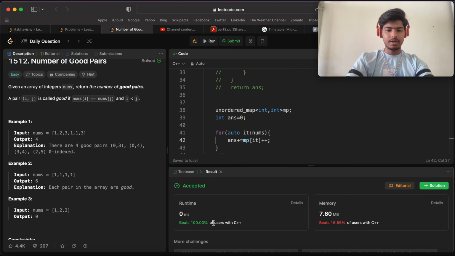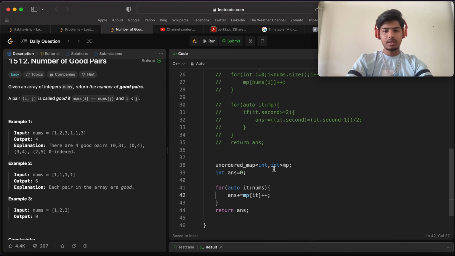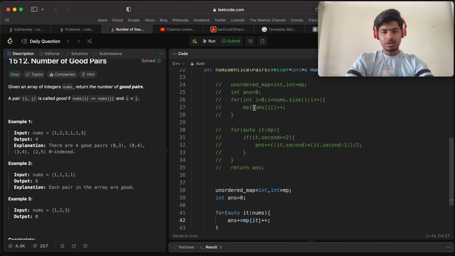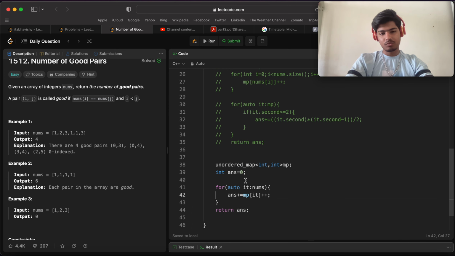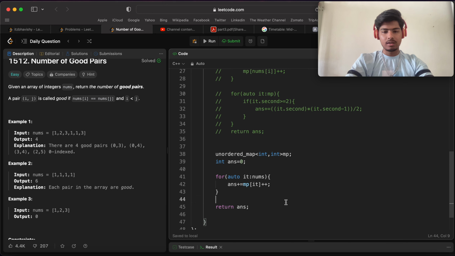It is better than 100% of C++ users. So here also the time and space complexity is O(n), but it is much more optimized than that approach, because in the previous approach we were using two loops. However, it was not a nested loop, but here we are using only one loop, so it is optimized.